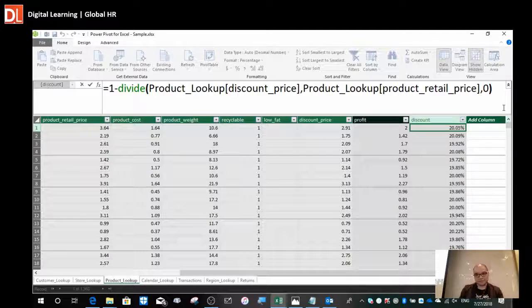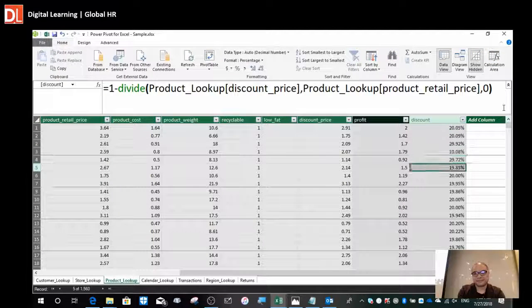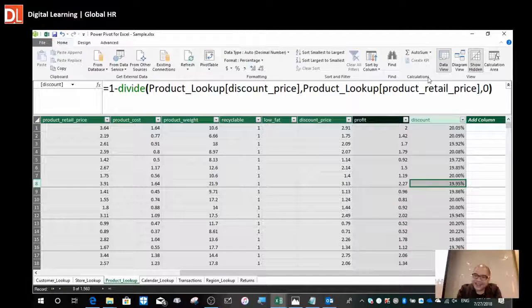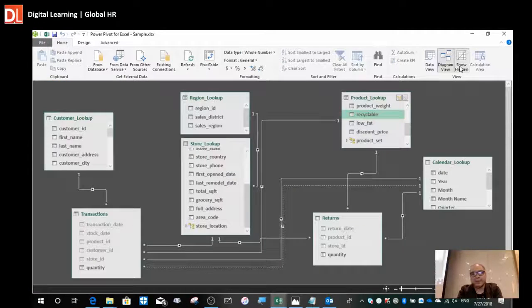And now, another thing. If we say, well, we have already provided a calculated column, then what happened to our diagram view? In diagram view, what can we see? Just have a look here. Go to Home. Click the diagram view. What I'm doing right now is adding something inside the product lookup table, right?